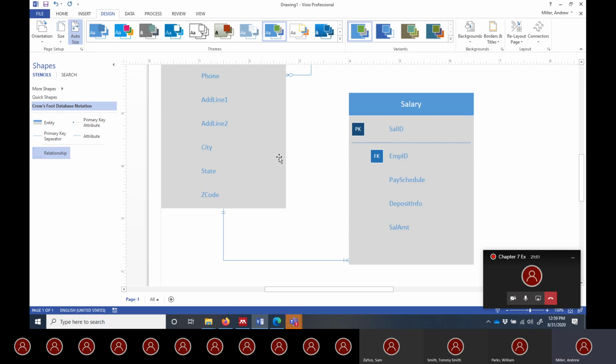But let's say that someone gets hired at $50,000 per year. So they have a salary ID. Let's just call it salary ID 1. Employee ID is also 1. Pay schedule, they are full-time benefits eligible. Deposit information, they have bank account number 1. And then their salary amount is $50,000.